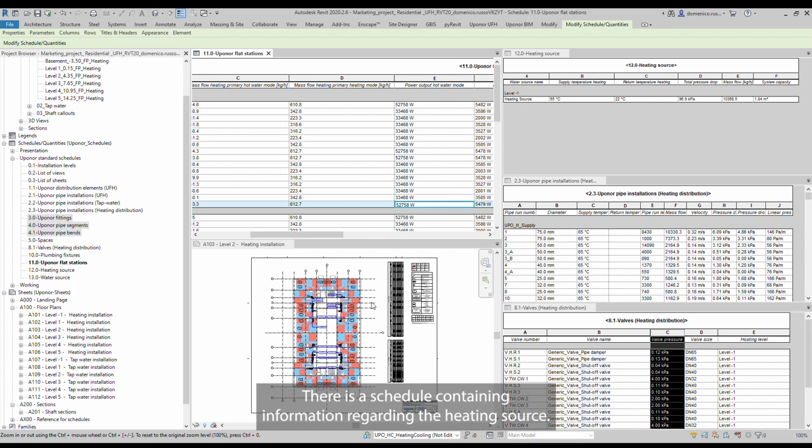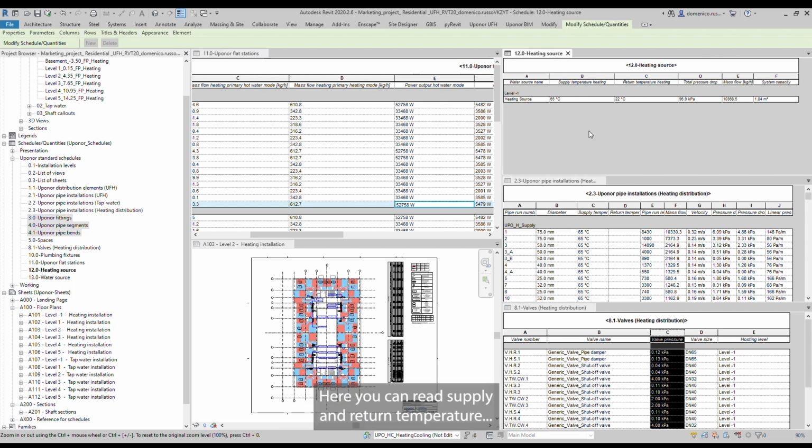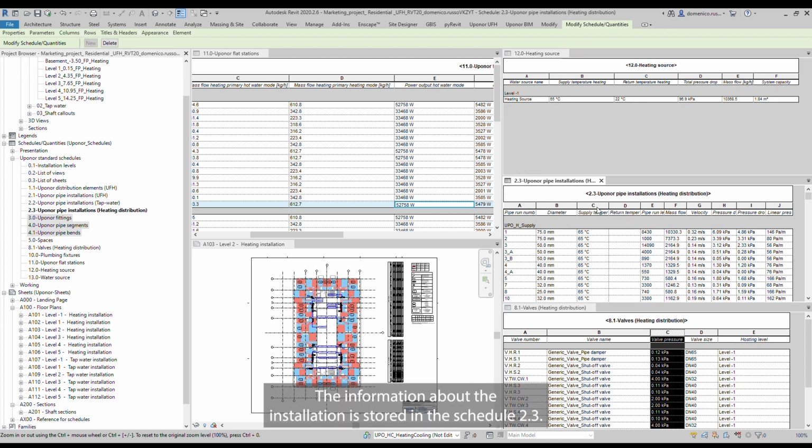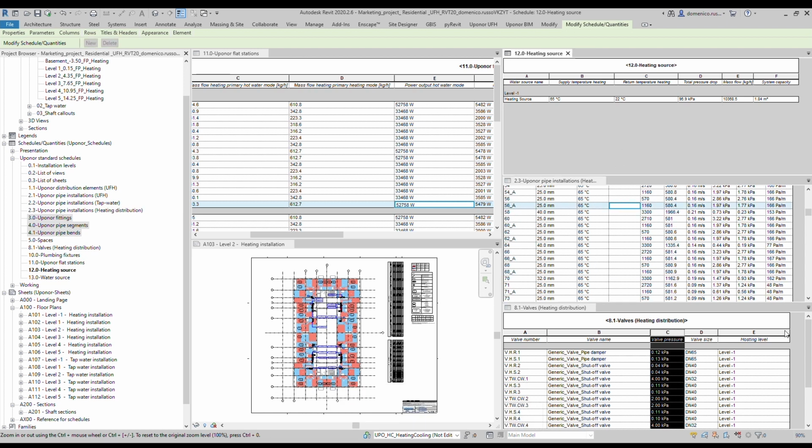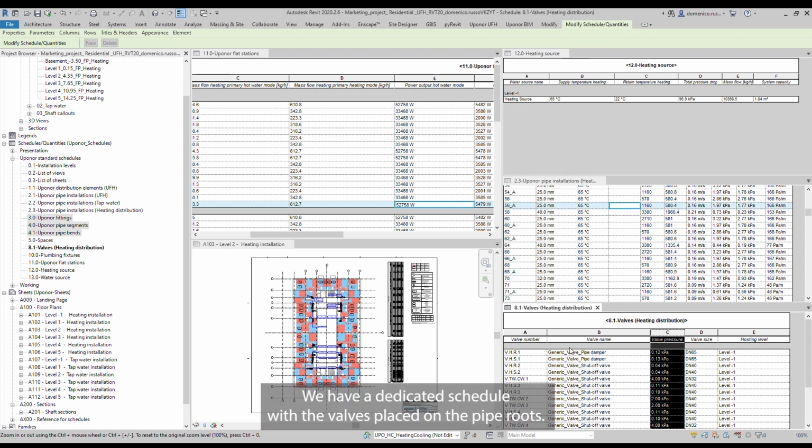There is a schedule containing information regarding the heating source. Here you can read supply and return temperature, total pressure drop, mass flow, and system capacity. The information about the installation is stored in the Schedule 2.3. Here you can find all the calculation data assigned to the pipes. We have a dedicated schedule with the valves placed on the pipe routes. Highlighted, you can see the value of the pressure drop on the valve.